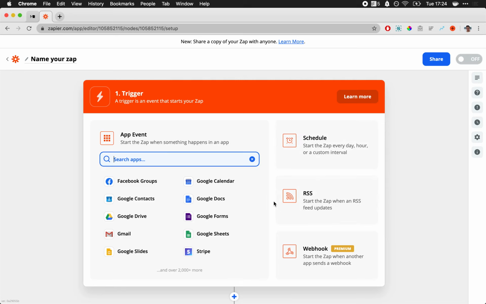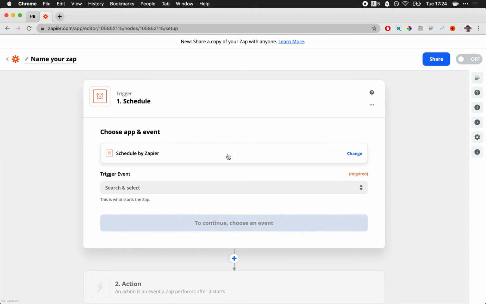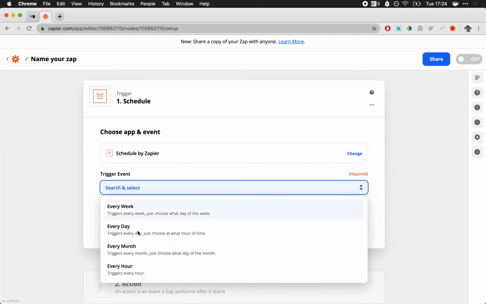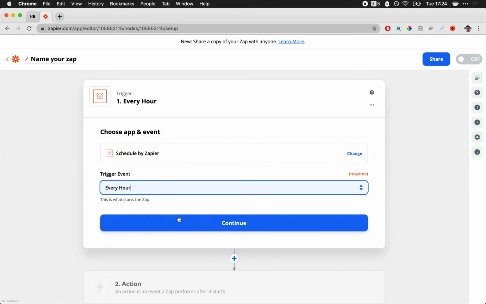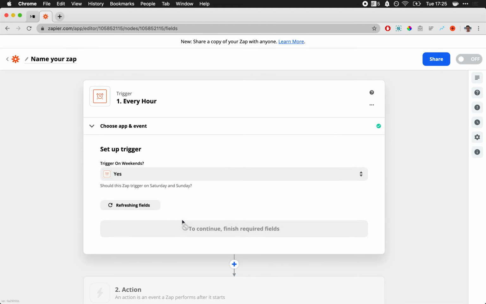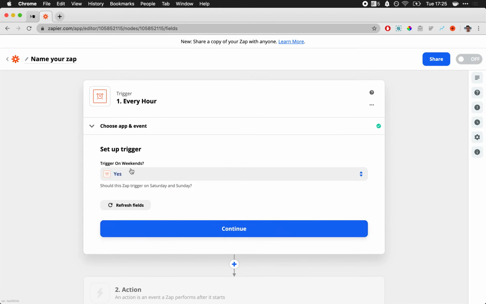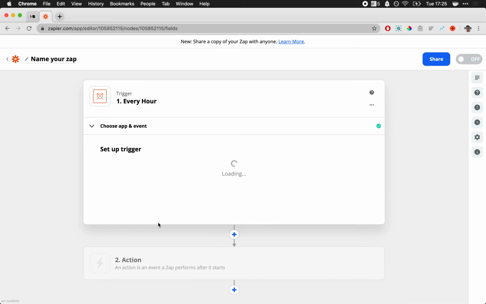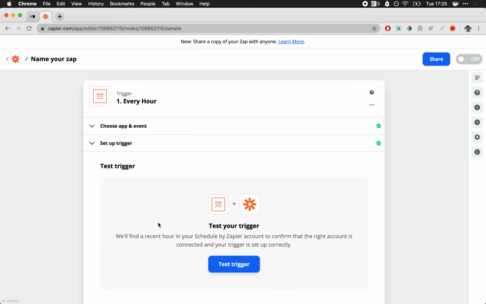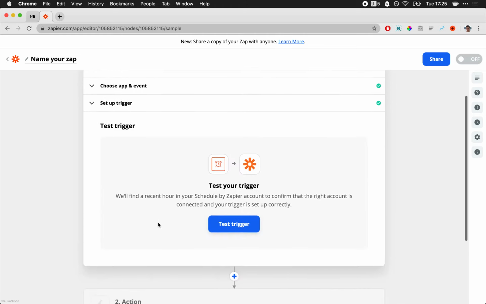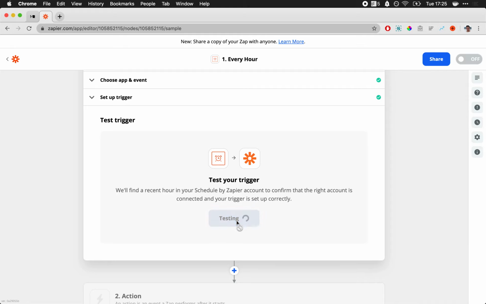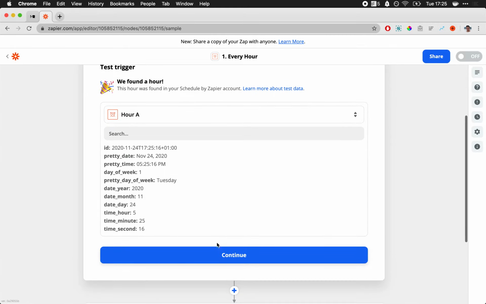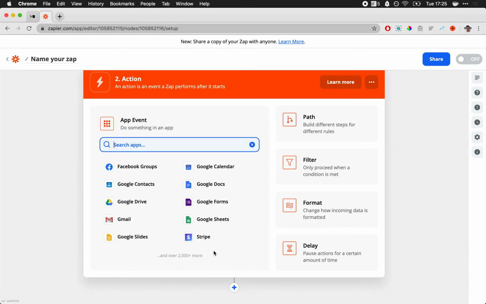So the first trigger will be Schedule, and it's this one here, and we're going to choose to run this every hour, as we said. Then you have to choose if you want to trigger this on weekends or only on weekdays. I'm going to leave it at yes, so we will also run this on weekends. And then I'm going to test the trigger, which of course is going to say that it's great.